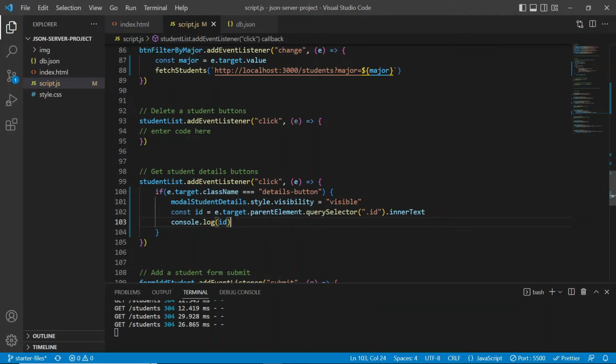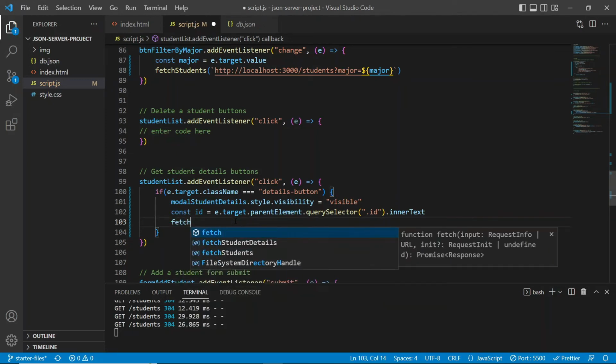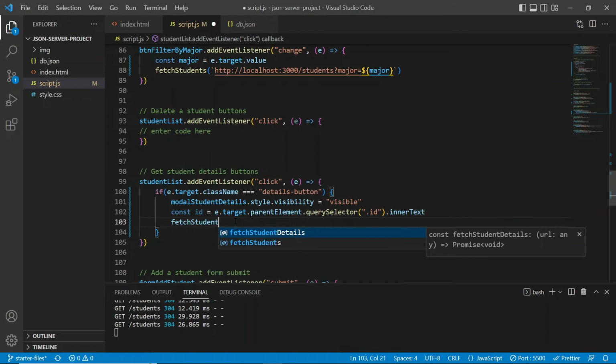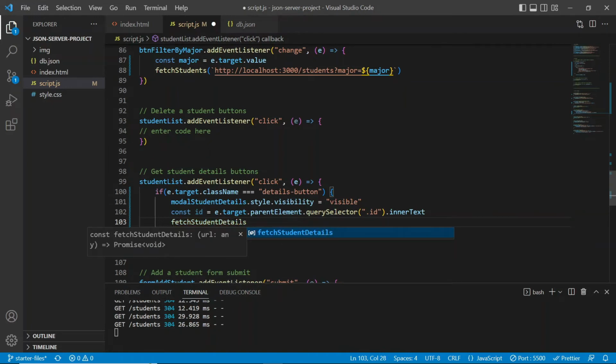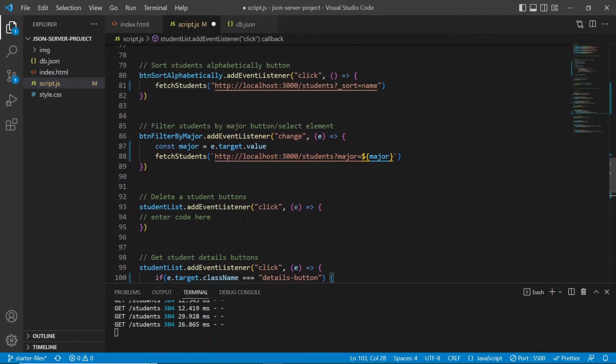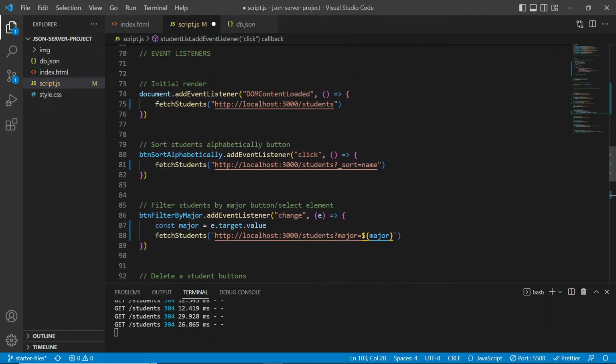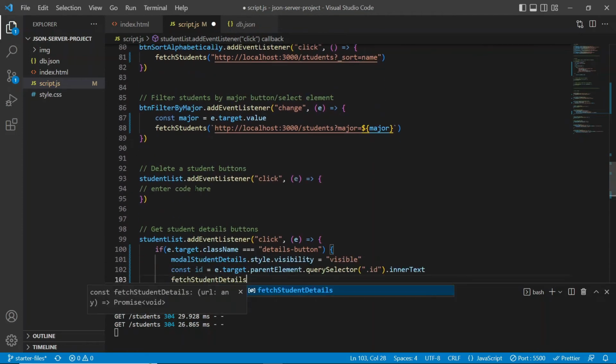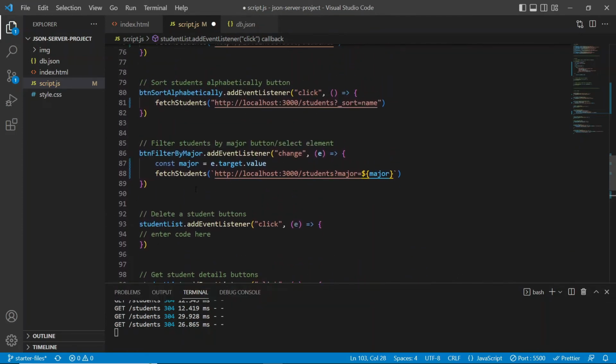All right, now I'm going to show you how to do it. So let's type in fetchStudentDetails. Now notice we don't actually have this function yet. We are going to create it soon. We're not using the function that we used here, fetchStudents, right? And the reason for that is because I want to output a different template here.